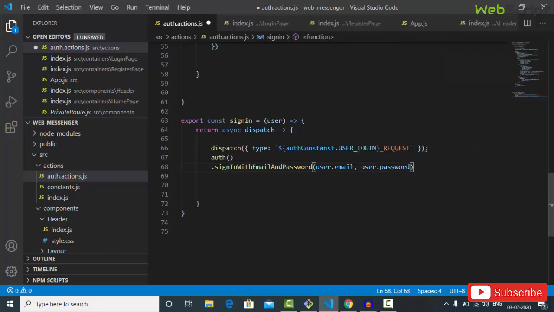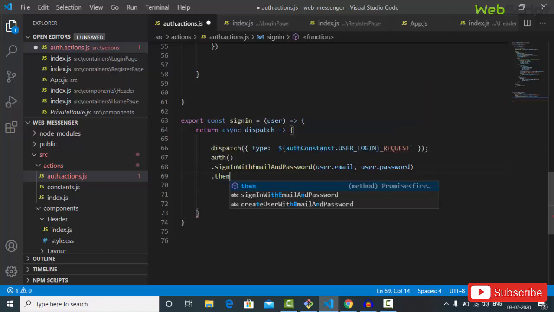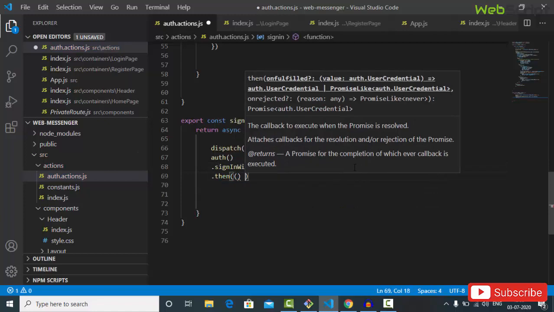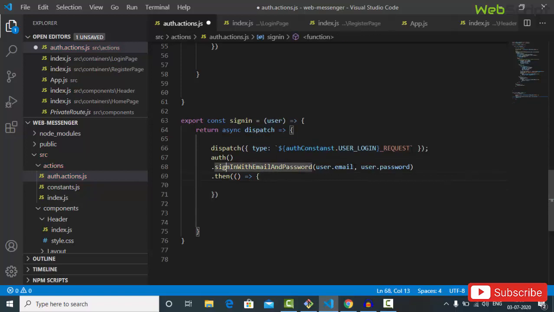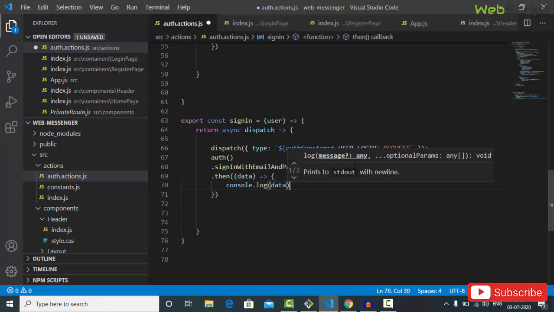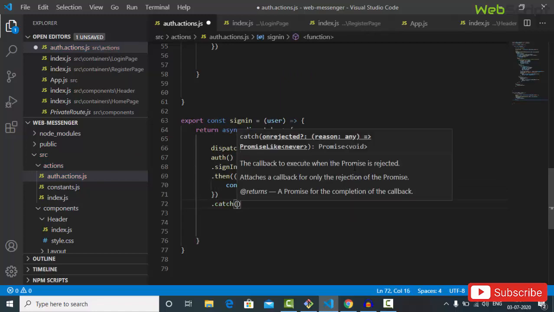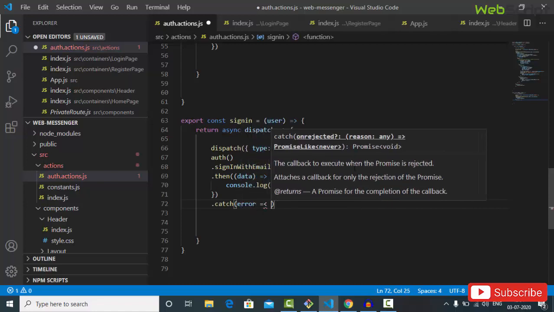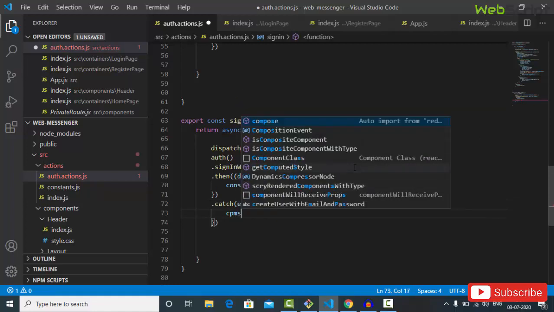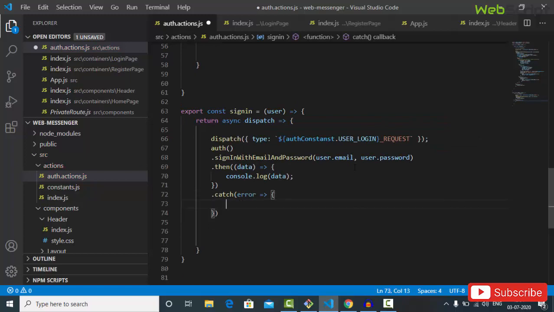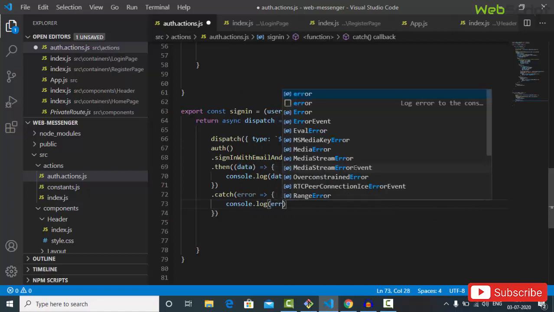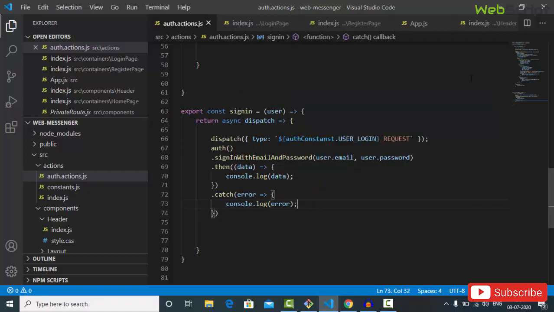Once this method is successful, then we will simply go to the then. It will return a promise and with some data, then we will execute an arrow function, right? So data. For the starting part, I will simply console that data. Okay, and next we'll catch if there is some error while logging in. So we'll say error, and simply this is again an arrow function. Again we'll do the console.log, and we'll say error. Okay, cool. So this is our signin action.